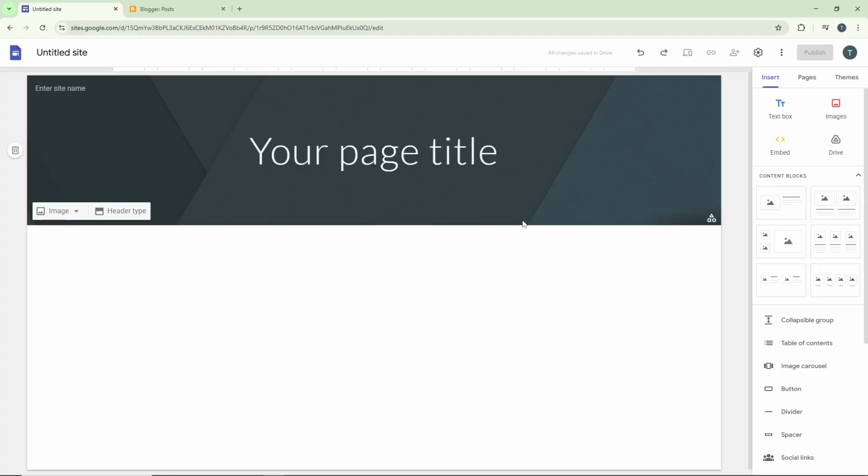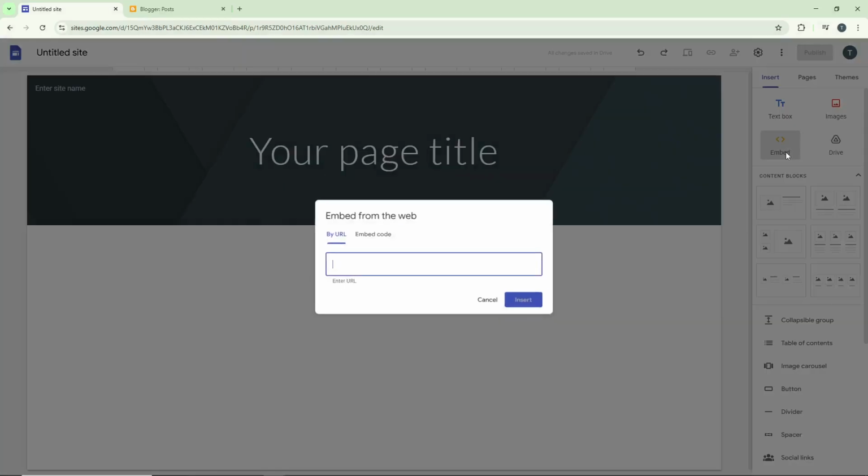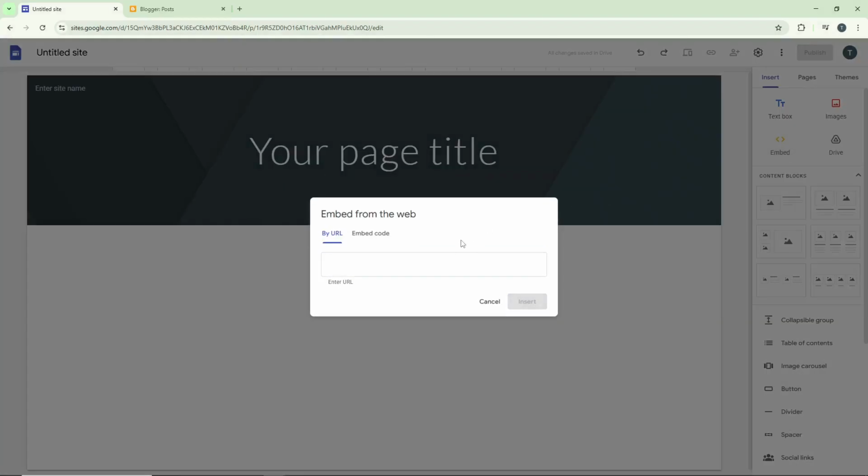Now that you have your site open, shift your attention to the right side of the screen. Here you'll notice an option labeled Embed. Click on this button. The Embed feature is essential because it allows you to integrate external content seamlessly into your Google site, whether that's videos, maps, or in this case, your Blogger posts.